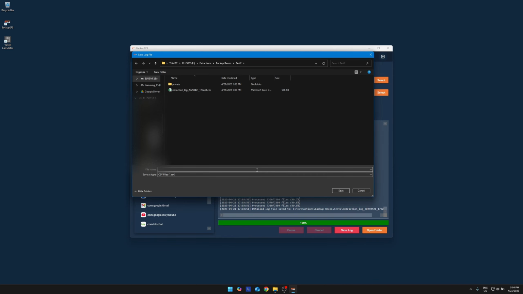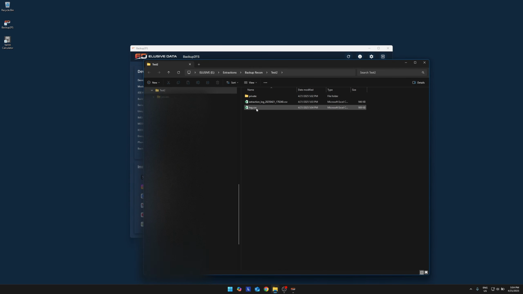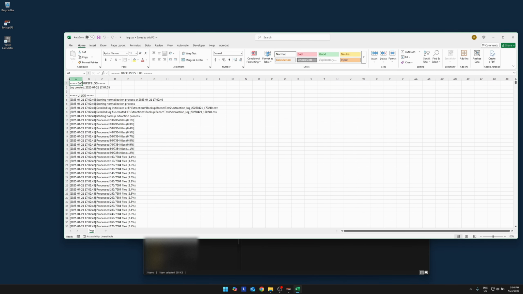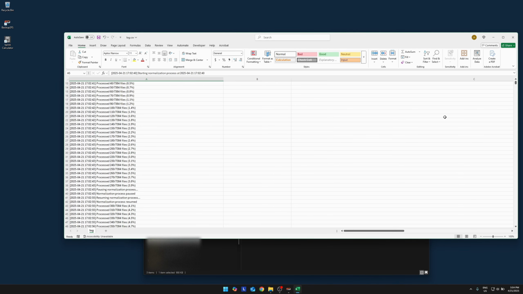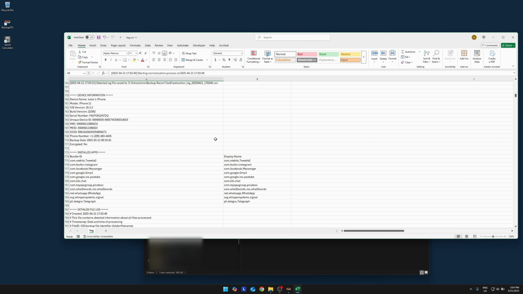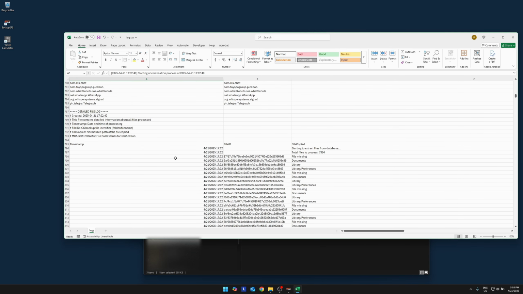I'll just call it Log. And now I can open the folder and take a look at that log file. And the first thing we'll see is the UI log when we started the normalization process. So that's quite long here. But then we'll get to the device information, everything that we saw on the screen, followed by the installed apps, and then the detailed log.